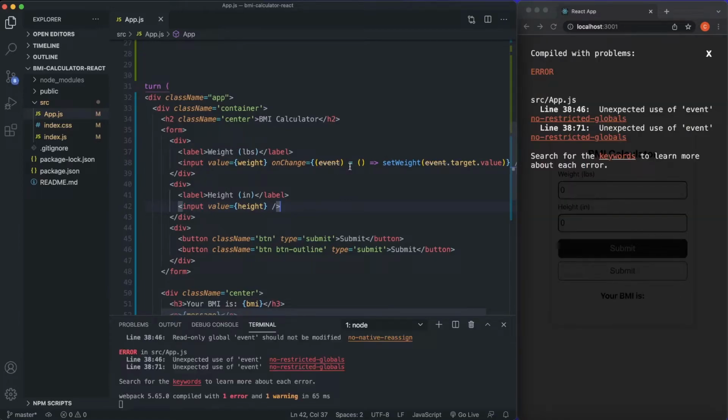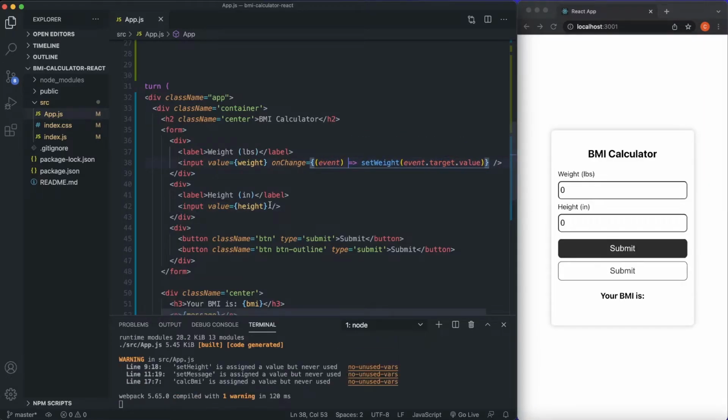And then what we also want to do, make sure that's correct there. Oh, sorry, we don't need this here. Perfect. Now we want to do the same thing for height.